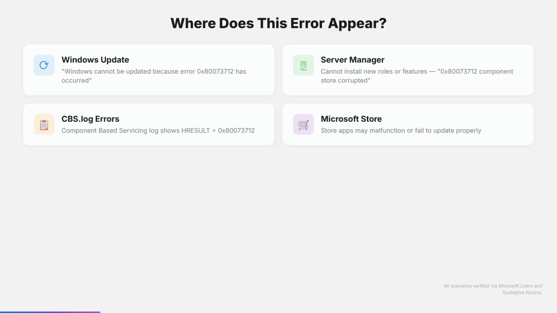This error can appear in several places. Windows Update will show a message saying the component store has been corrupted. Server Manager will fail when you try to install new roles or features. The CBS log will display RestoreHealth entries, and Microsoft Store apps may malfunction or fail to update.